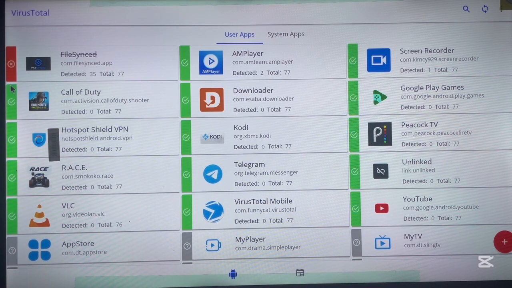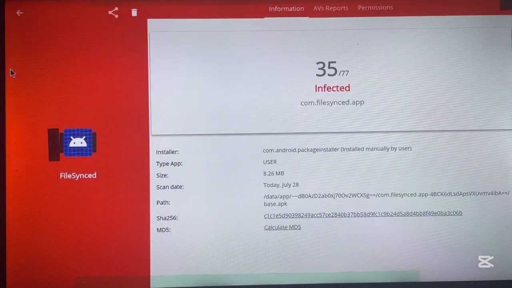So you come back to the application, it's called File Sync, and it's an application that hasn't been updated for a long period of time. As you could see, once you click on it, they give you more information on it, and it says 35 out of 77 is infected. So they see most of the information on this application is infected. On your Android TV, if you have applications that are infected, it is going to show you just like this, and you are going to know if the application is infected.